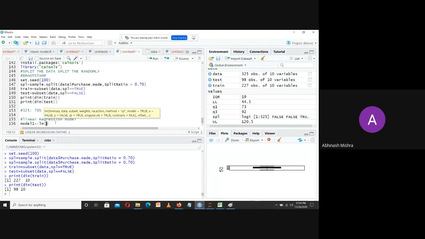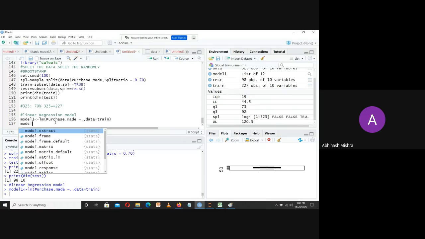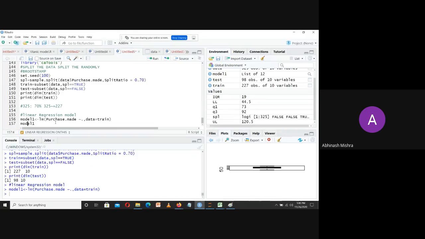And with this linear model, I want to apply my linear model based upon data. Now, which data? I will say the train data I have made. I will come up here, give this symbol, say dot, comma. I will say data equal to, I will train my data based upon this, and I'm going to run this, and one of the models will be created. I will say model one, and I will take the summary for this. I will say summary.